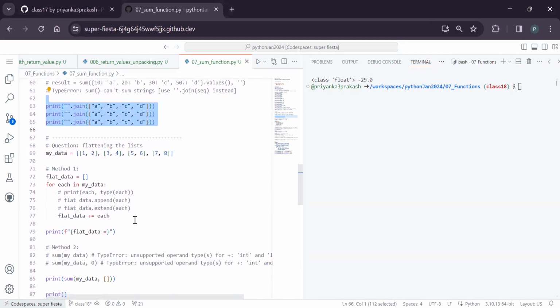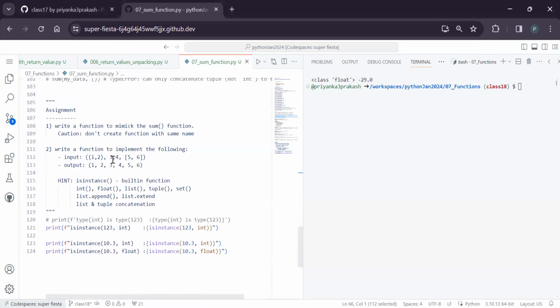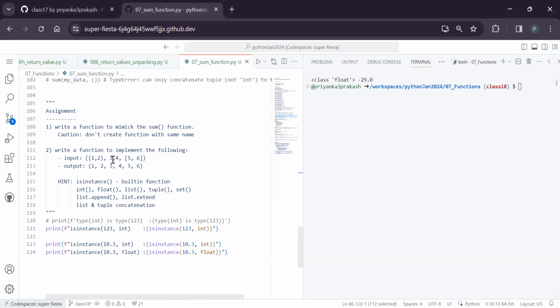Similarly, I have written multiple examples to show, but there is one assignment I want to bring to your notice. You need to create a small function like sum, which would mimic the sum function. If you pass a list of values, it should go to each of the variables, add them, and give the result. Similarly, you can do the average also in the same fashion. Sum and average function.